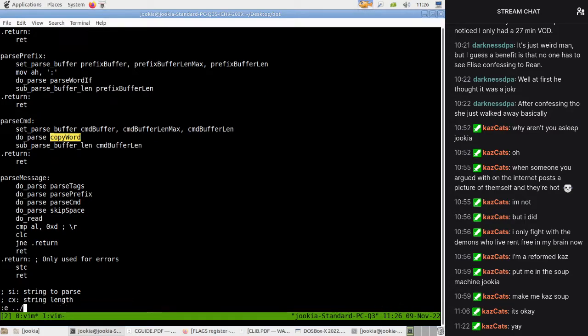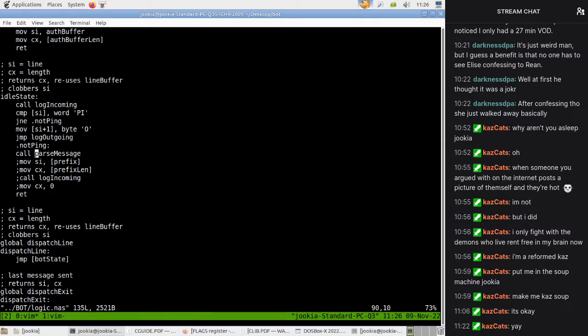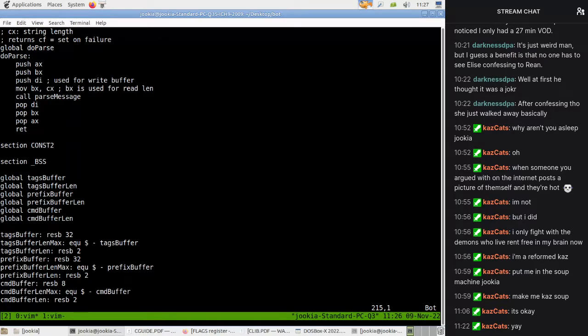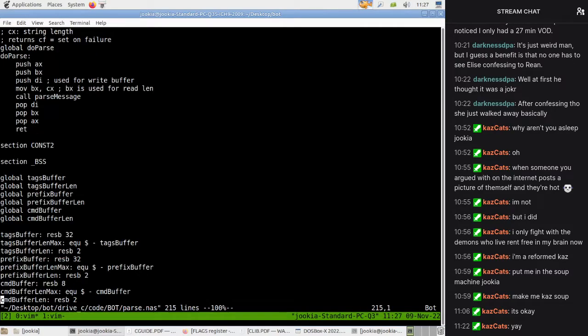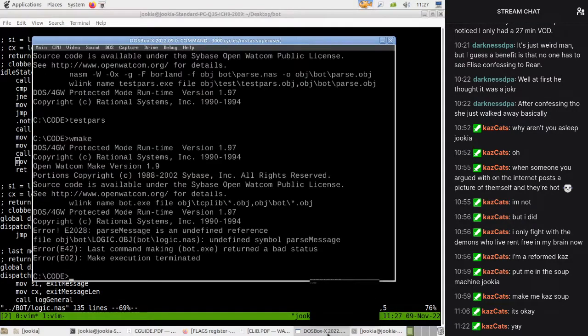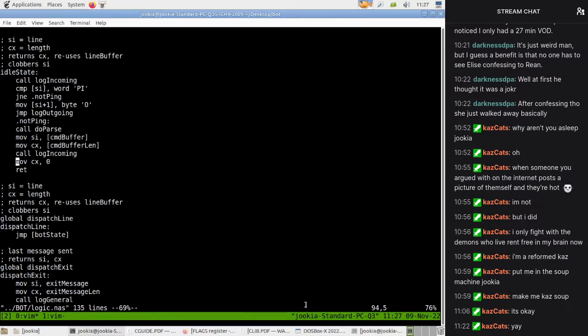So we're also probably going to fix the bot while we're at it, the thing I've been working on. Logic. All right, so we have parse message. We're going to call do pass. And we can actually do command buffer and command buffer length and then log that. I think. So this should log all the commands we get. Do pass.